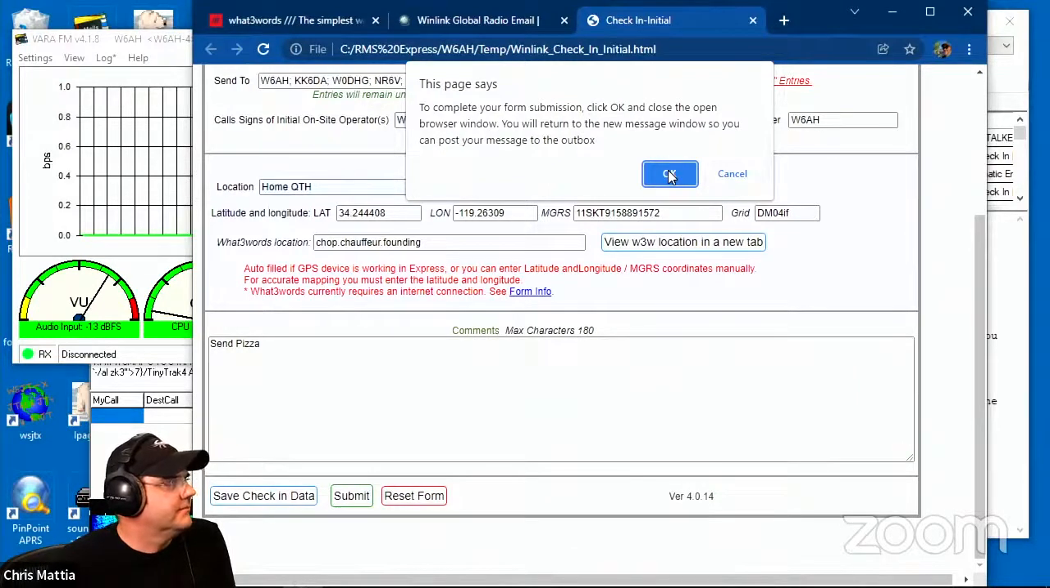Very useful. You know, before you'd say, well, I'm at County USC Hospital. Well, that's a pretty big area. But with what3words, you can narrow it down to what entrance you're near. Very useful.